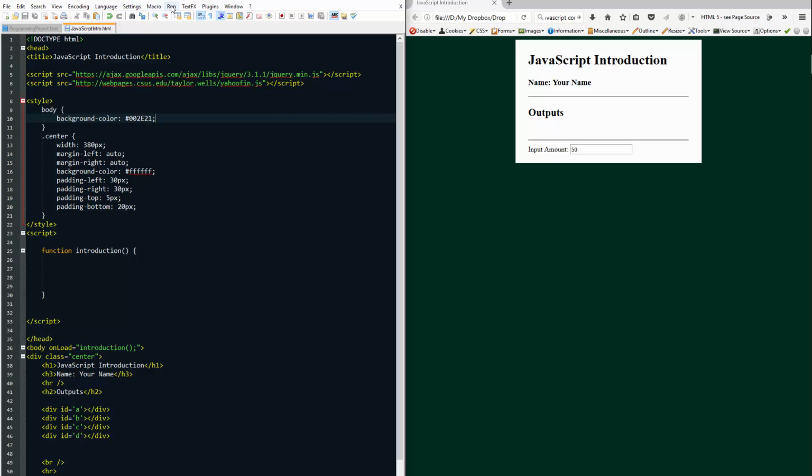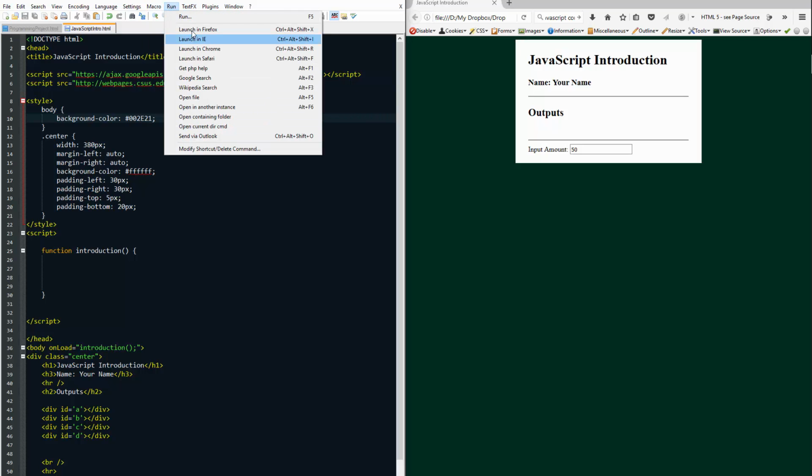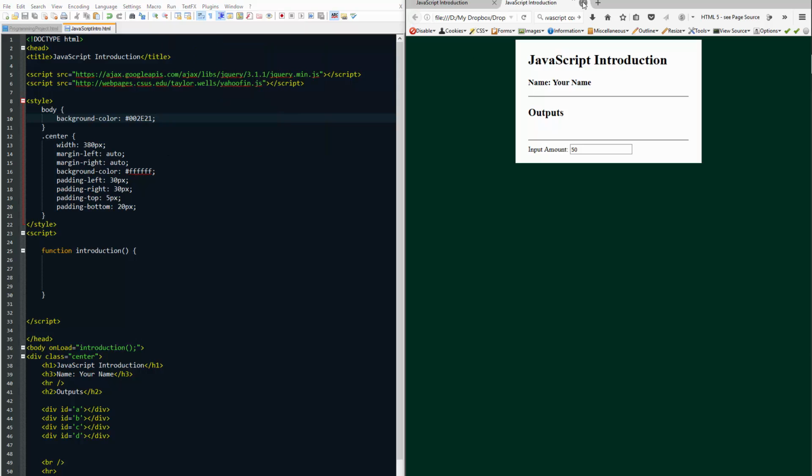Now, if I want to, at least in Notepad++, I can select Run and launch in Firefox or in Chrome. I don't have Safari on this computer, but I can launch that file, and it will open up over here in Firefox. One thing you have to be careful of is that in your text editor, when you make changes, they don't immediately appear over here. There are some editors that are like that, but for your basic text editor, that's not the case. So if I change something, I will need to refresh the page over here, in Firefox by pushing this refresh button or the F5 key.